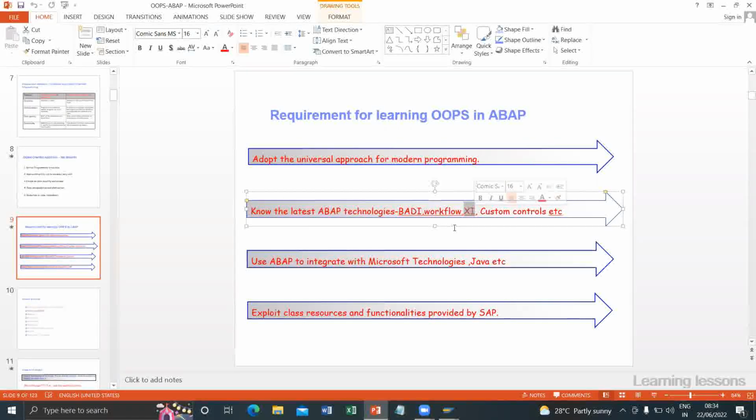We have to integrate ITSM tools like ServiceNow, Remedy, and Jira. These are IT service management tools. If you want to integrate those, or integrate with some .NET system or another system, we need to go through middleware, that is the PA system. While calling that middleware system from ABAP code, we have to generate the code through the object-oriented ABAP approach only. And we use ABAP to integrate with Microsoft technologies or Java systems.